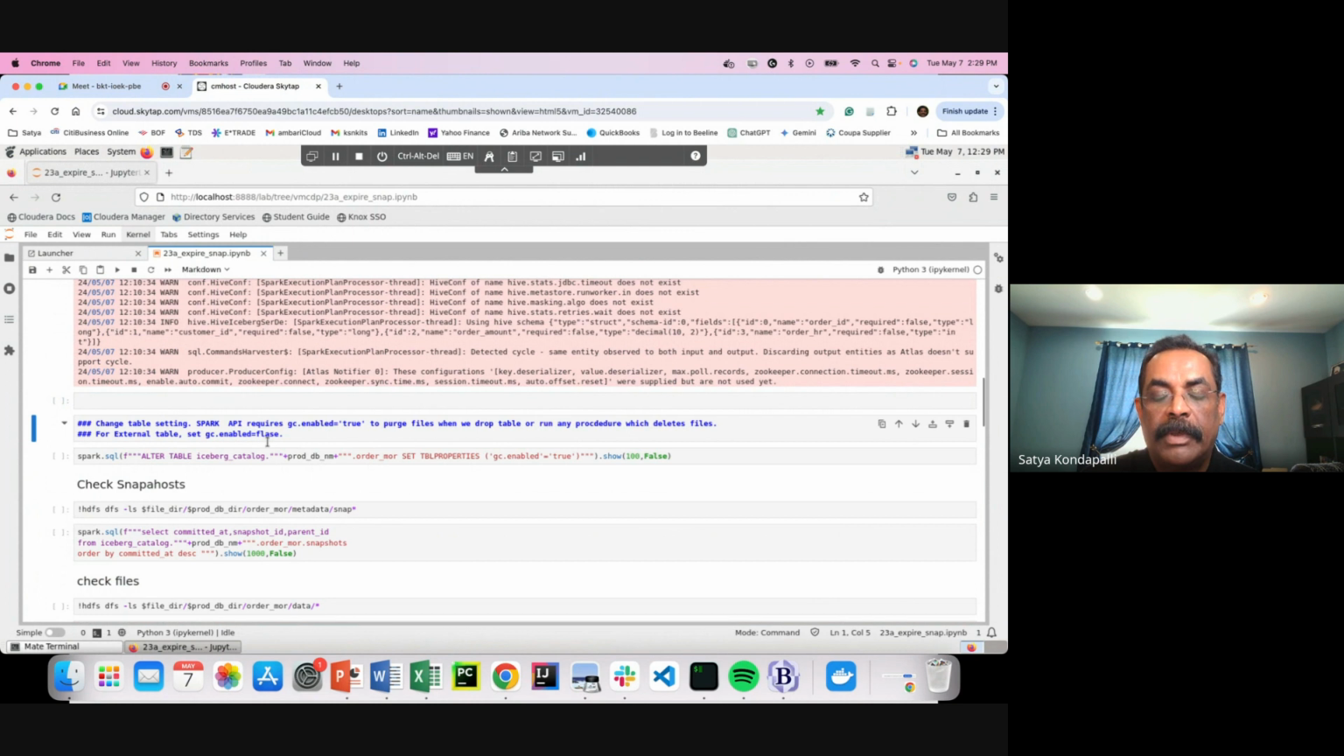That means when you accidentally drop the table, the external table files are still there. Then you can do undo. We already saw that in one of the videos, how you look at undo table. But since we want to expire, which means delete some files, we need to enable the delete files feature. That means GC enable equal to true. If it is false, you cannot run expire. So remember that, very important.